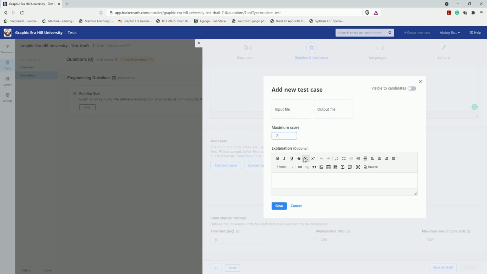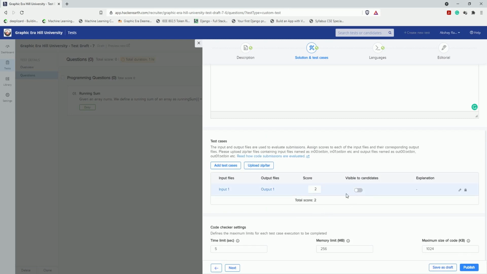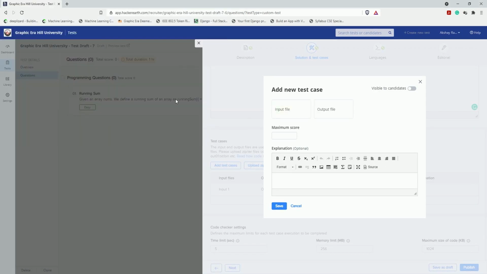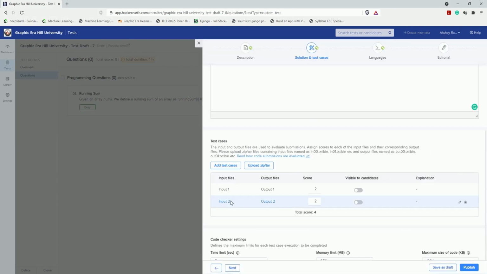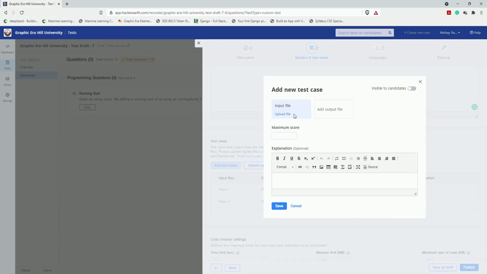Let's say it's for two score. Don't want to give explanation, okay, don't give it. Just make sure that this is off so that the test case is not visible to students. Then input 2, output 2, maximum score, let's say 2 only. Make sure the input and output files are correct. Otherwise, it will be very, very difficult, because there will be some problems.